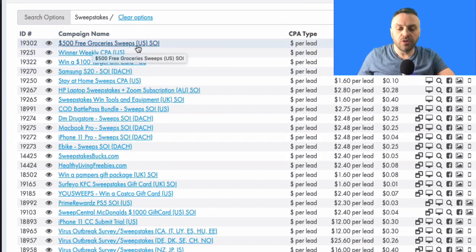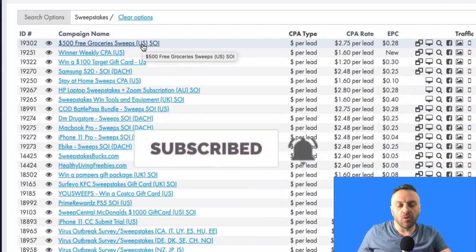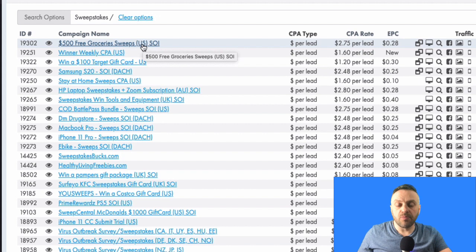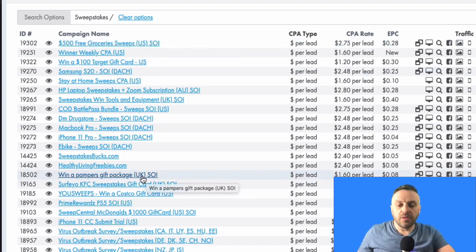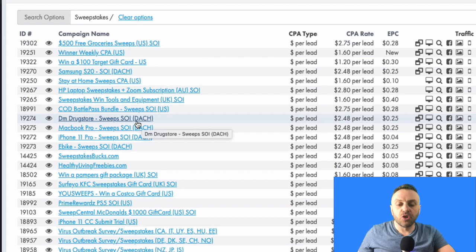500 free grocery sweepstakes, and it's US. That means that typically the only region you can promote it in is the United States. If it says US and nothing else, it typically means that you can only send US traffic. And then you have UK, this is United Kingdom, and then you have different codes here, D, A, CH. D is for Germany, A is for Austria, CH is for Switzerland.